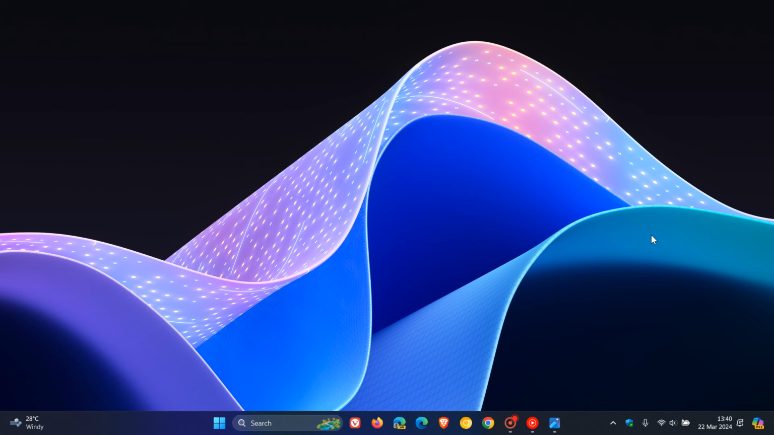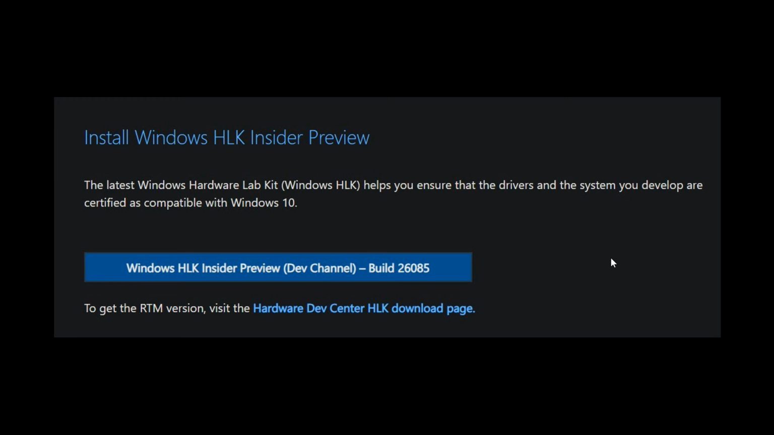But I have been watching this space and some more information has come to light regarding Windows 11 24H2 and compatibility changes. And earlier this week, Microsoft released their latest build to the Canary and Dev Insider program, build 26085, where they also released a new Windows Insider build for HLK, which stands for Hardware Lab Kit. And this was spotted by Zeno over on X. And this is an image taken from that post over on X.